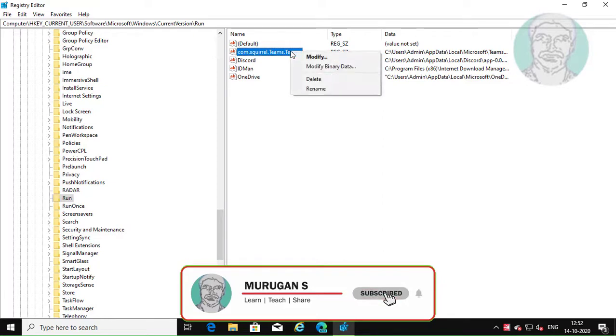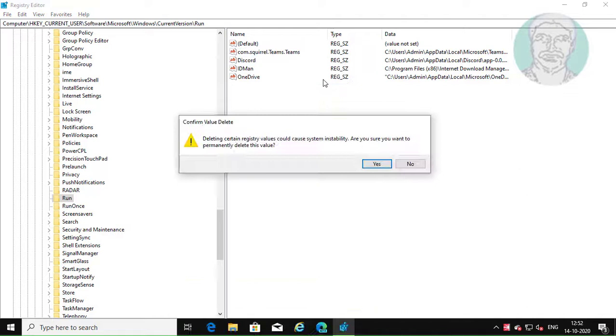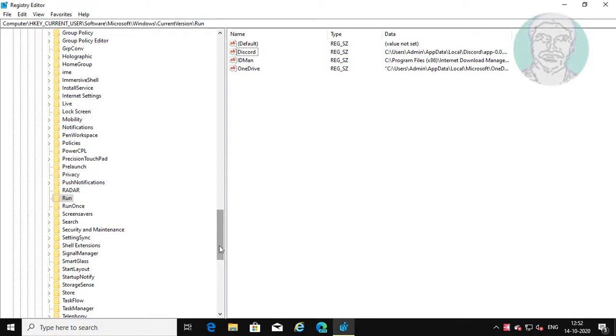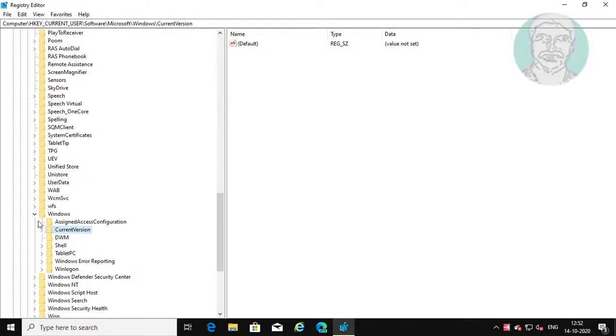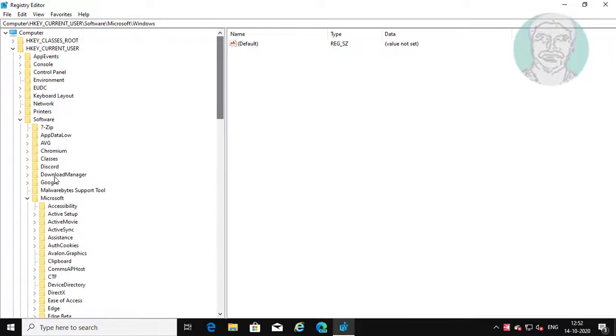Right-click Teams. Click Delete. Click Yes to delete. Close and exit Registry Editor.